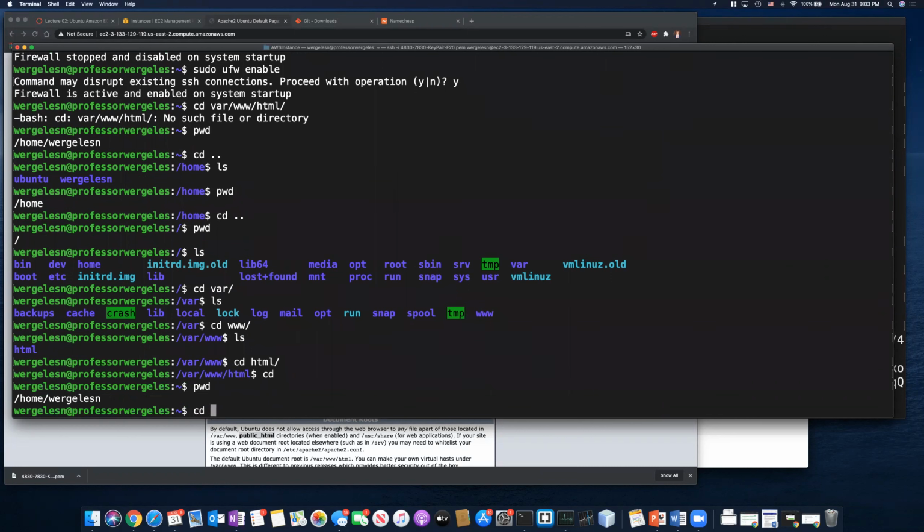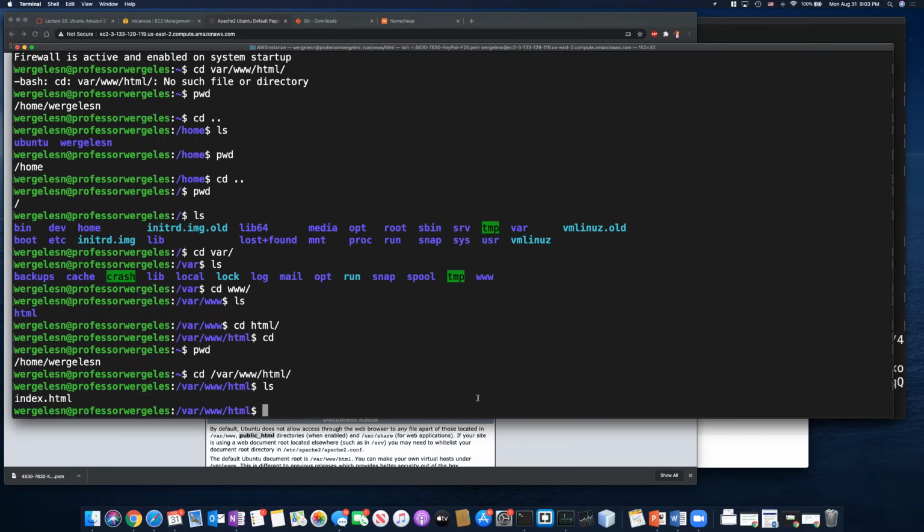So if I want to cd from the current directory, I'll start from the root, type V, hit tab, type W, hit tab, type H, hit tab. So it's var www HTML. That's our public HTML directory. You will be tested on that frequently. Hit enter, do an ls. This is the page that's loading. So the document root is index.html.